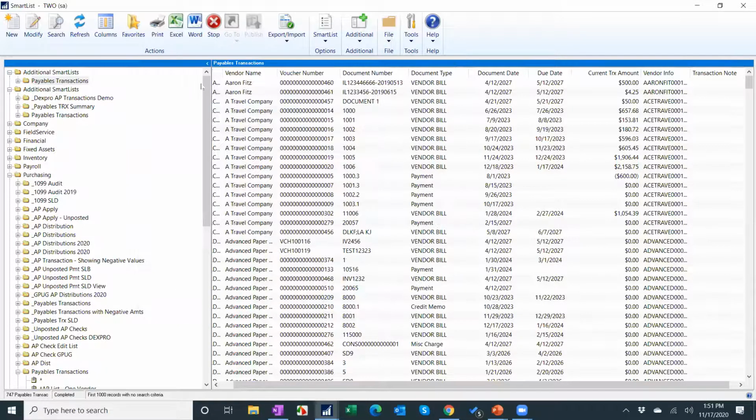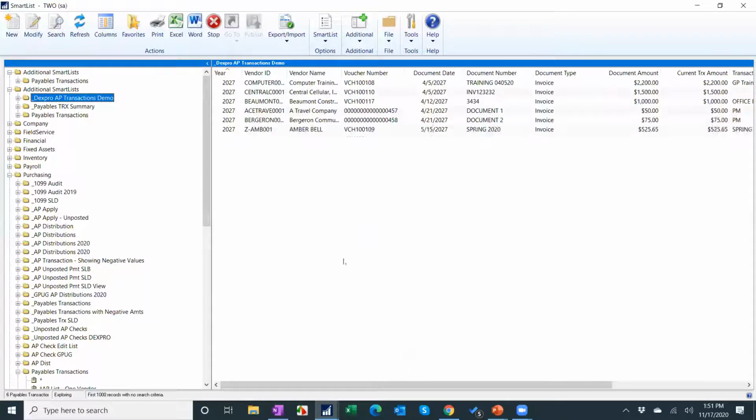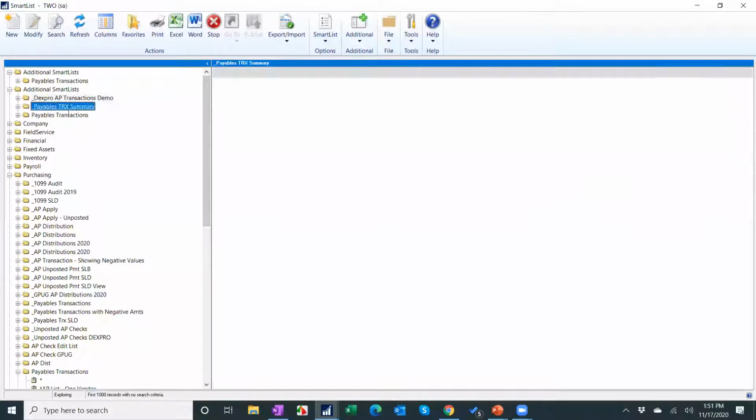The other thing that I mentioned is that you can do what's called a summary SmartList. So hopefully this one's going to come up. Oh no, this is the one that I did all the notes on. That's so funny. The one that says TRX summary, that'd be helpful.